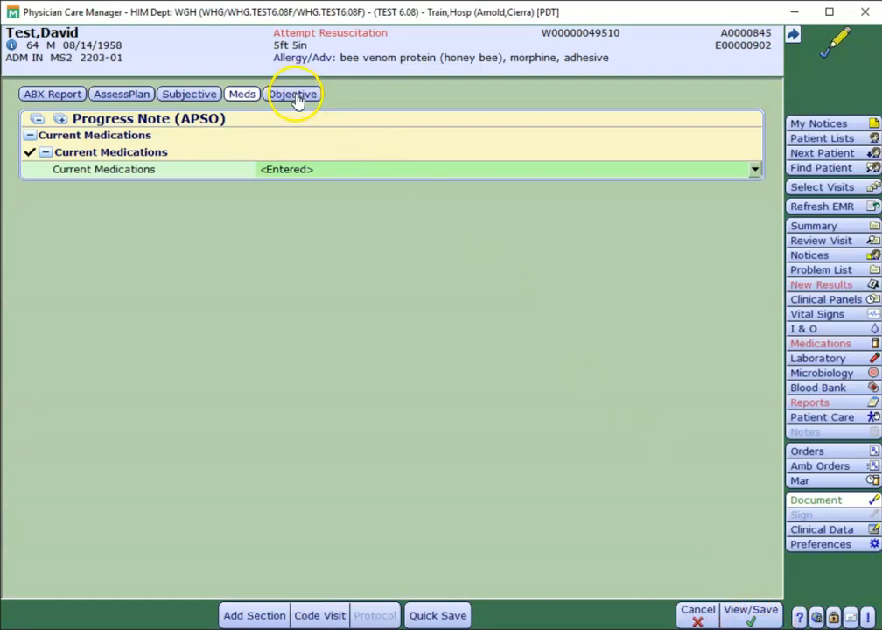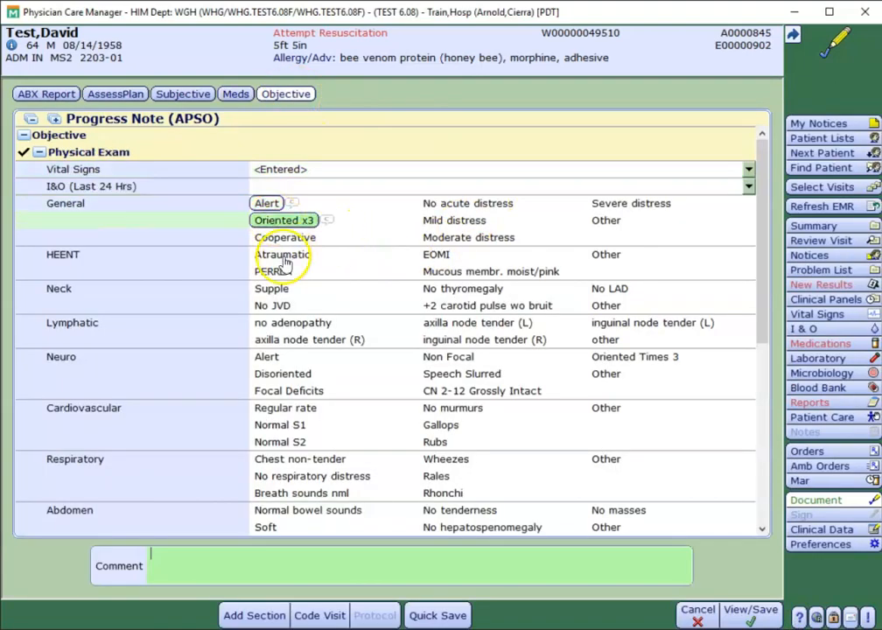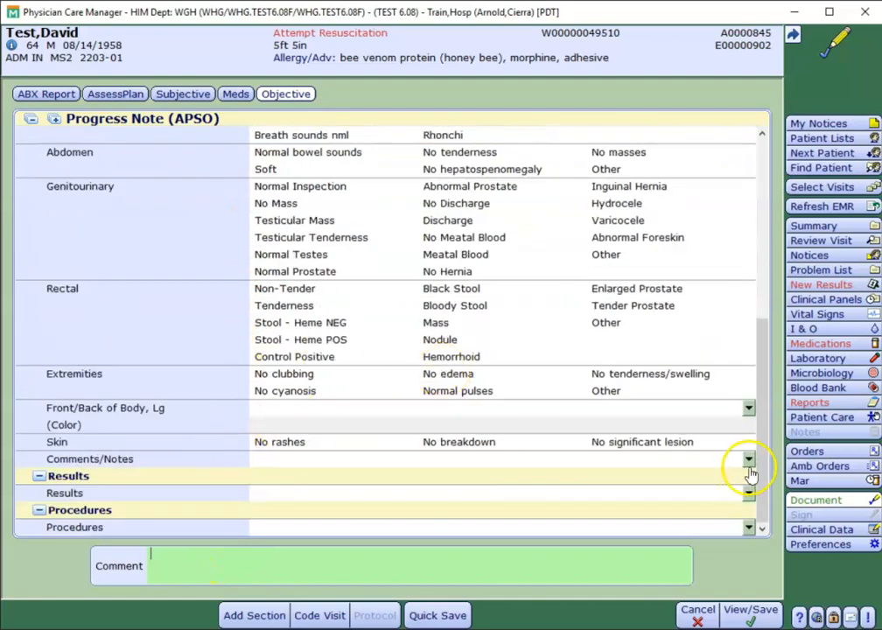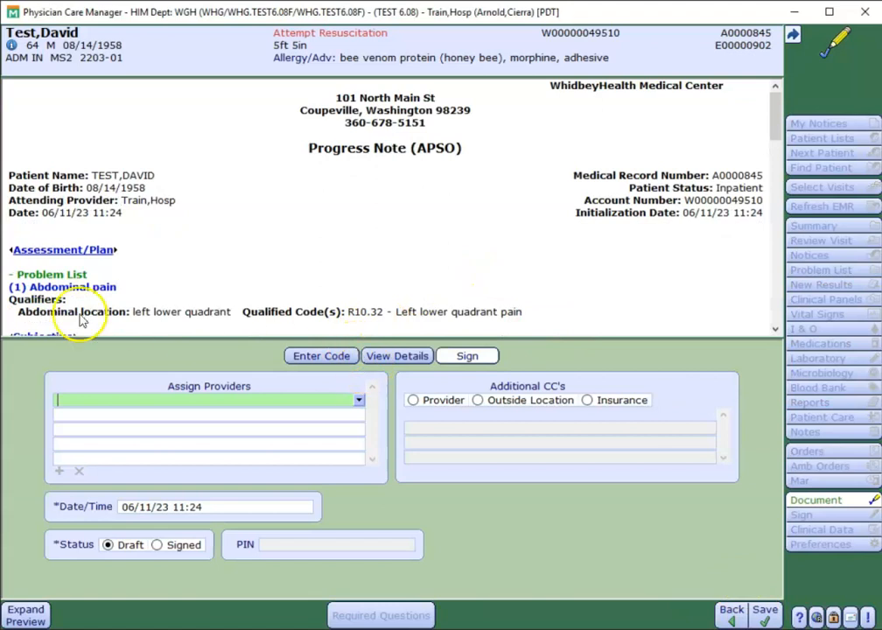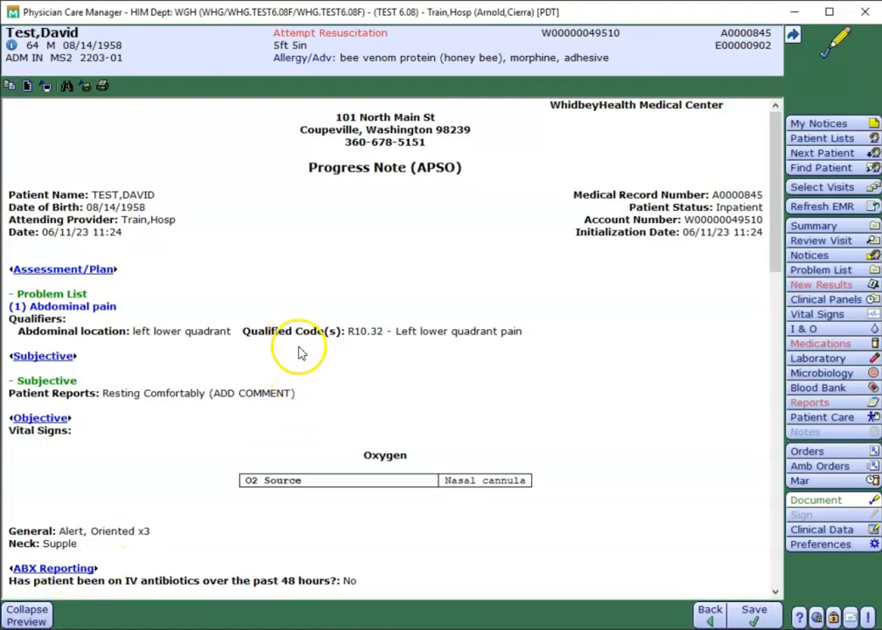I'll go to objective. If I left click, it'll circle. If it's highlighted, I can add a comment. And then I'll select View and Save. I'll expand my preview.